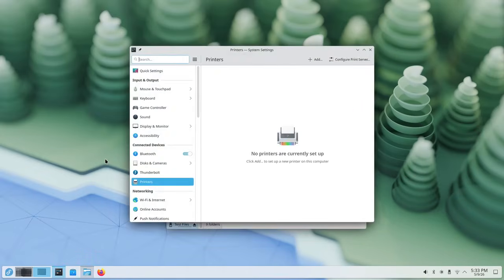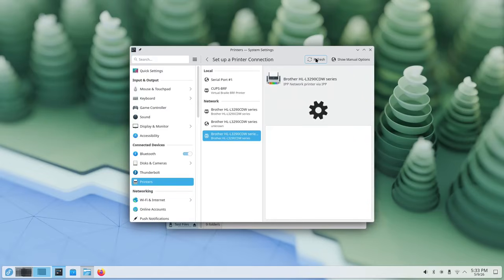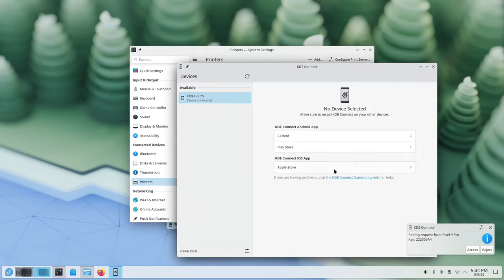For some reason, my printer was not discovered by default, but I was able to add it and it found the drivers for it just fine, but usually it's right there. For device connectivity, it comes with KDE Connect. I'm not sure if the regular Fedora comes with the GNOME version of it, but this is really sweet.